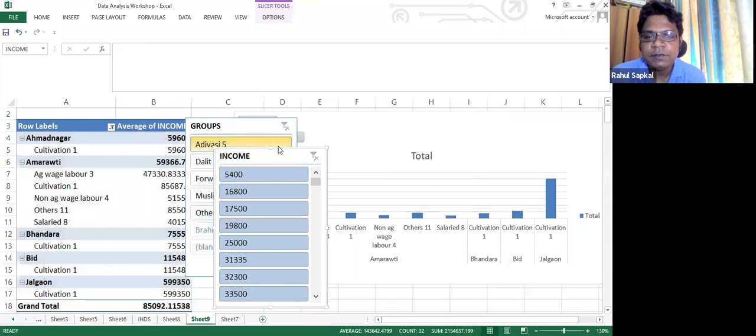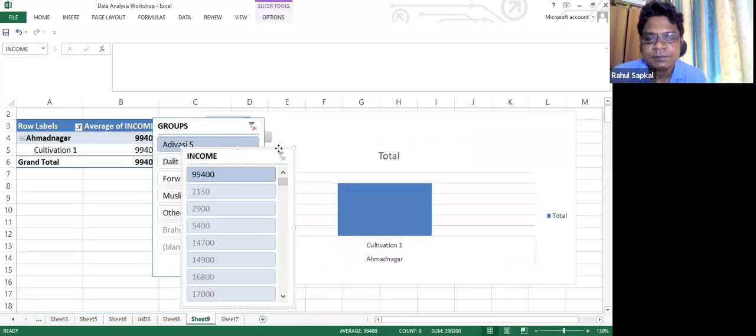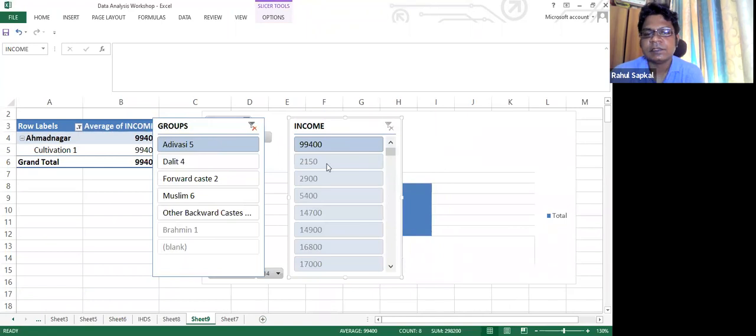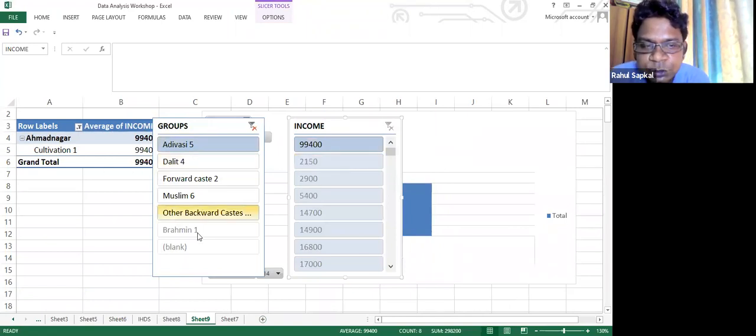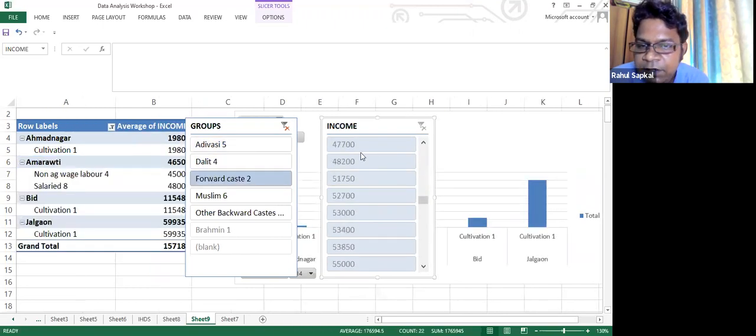So it will show you 2 slices. This is my social groups, and this is their average income. For instance, if you click on this Adivasi, it will show you all the sample population from the Adivasi group, and their income you will see. If you select forward caste, all their income will come for the forward caste.